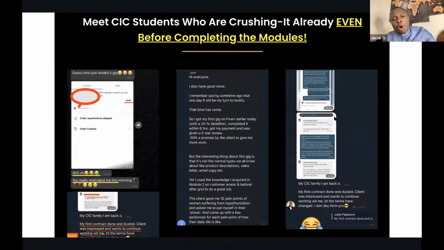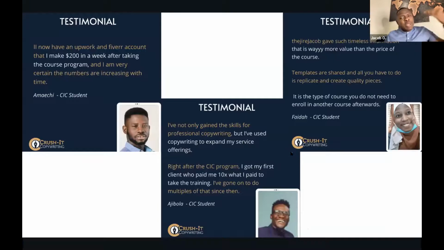You can see people coming to the community and saying, oh, I got my first job and it was approved, no revisions, and the client wants to retain you. So these are the things that we help our students achieve in the program, right? You can see people who have invested in the program, and you can see the language here. This guy says, I now have an Upwork and Fiverr account that I make $200 in a week after taking the course program. And I'm very certain the numbers are increasing with time. This is somebody that has not even used the LinkedIn strategy. He has not used the CodeMini strategy. He has only applied the Fiverr strategy and Upwork after spending 5 weeks to master the skill.